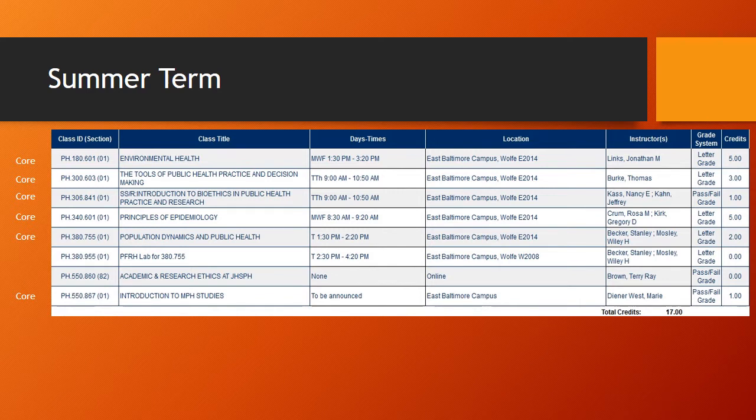So you really have your environmental health, your tools of public practice and design making, your designs of epidemiology, your population dynamics, and that's about it. So you could actually, if you really wanted to, fill one more course, but I'm not sure if it's worth it. Most people just do the 17 units here. And that's four courses essentially.